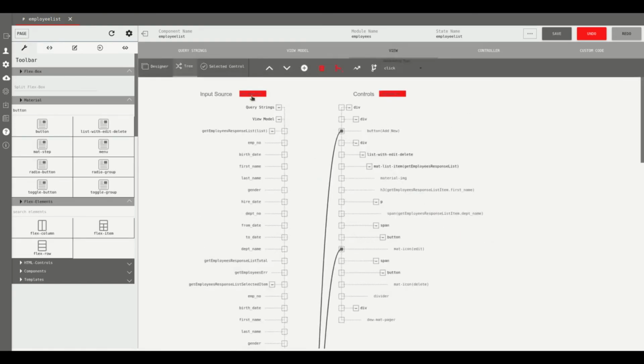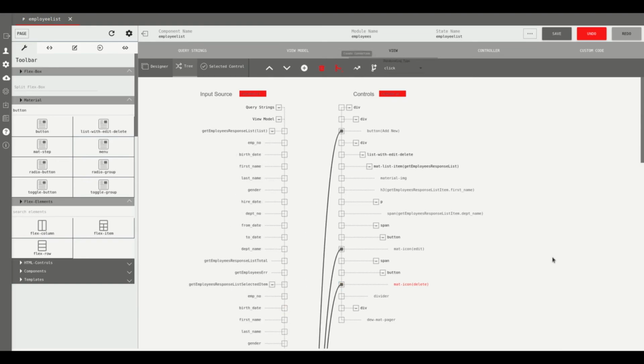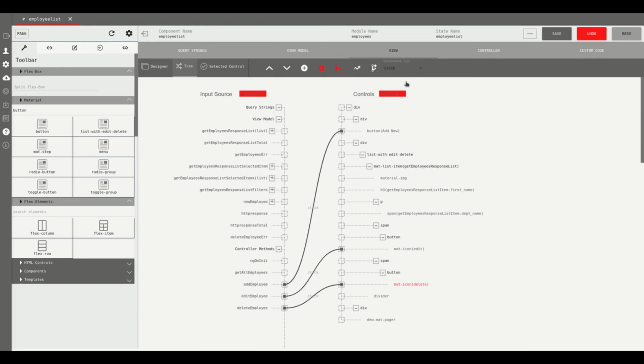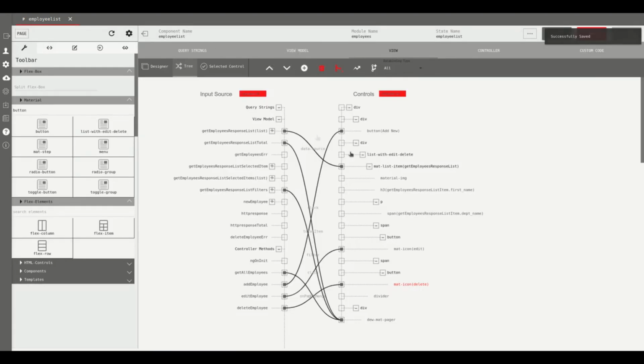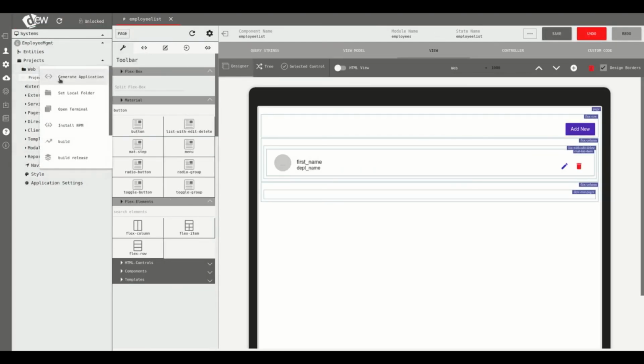Go to the tree under View. Connect Delete Employee to the Delete control. Select All in Data Binding Type to view all mappings. Now click on the Save button. After getting the successful message, open Side Navigation, right-click on the project, and choose Generate Application.